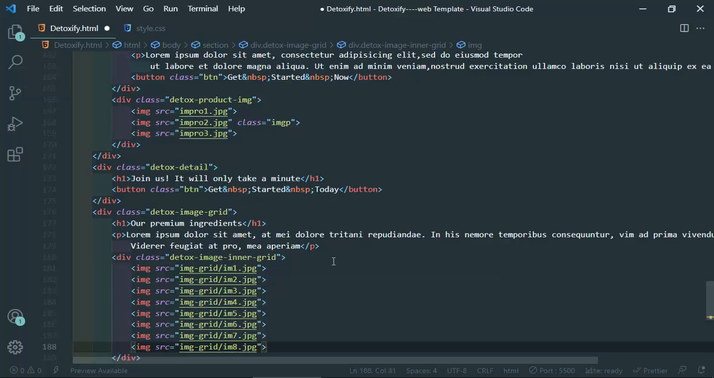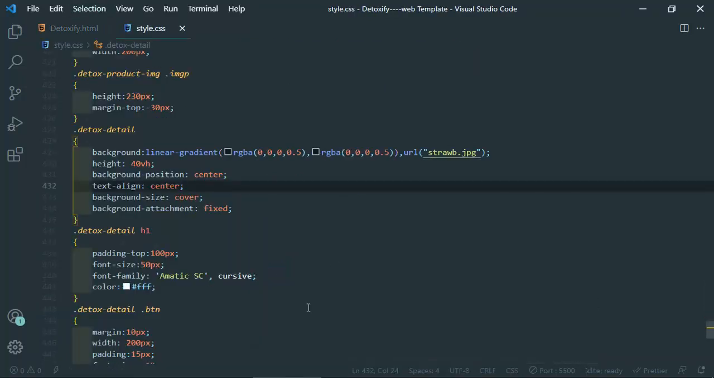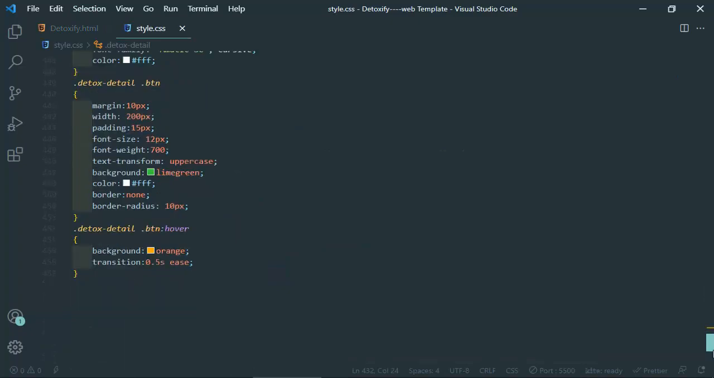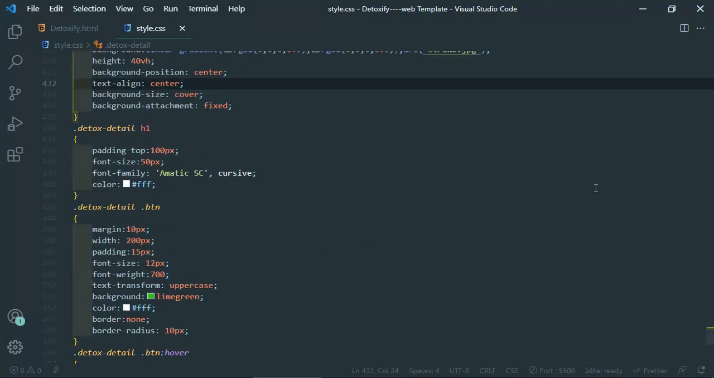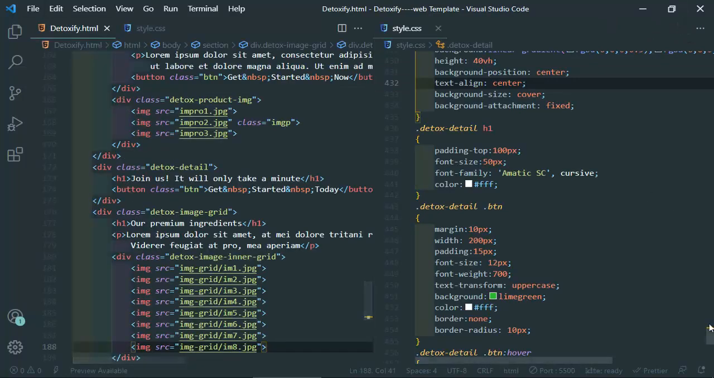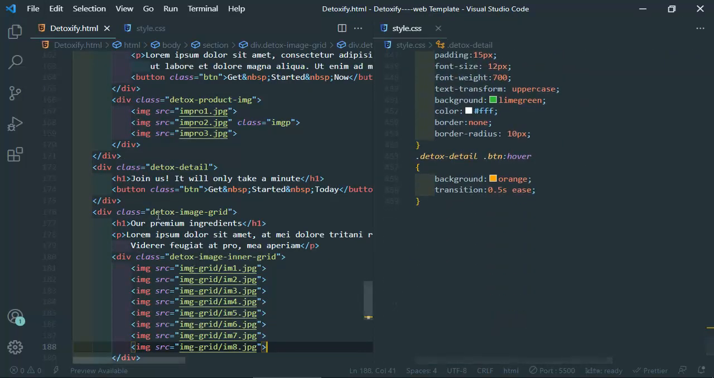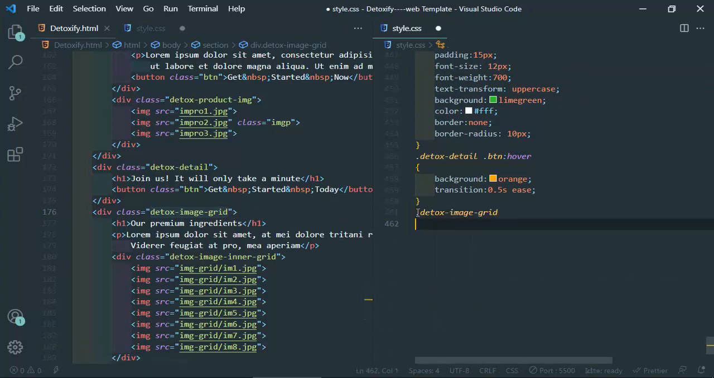Okay, so the images are all set over here. Now the next part is that we have to design our CSS code. We have to design this particular content. So open this, Control C, and here Control V.